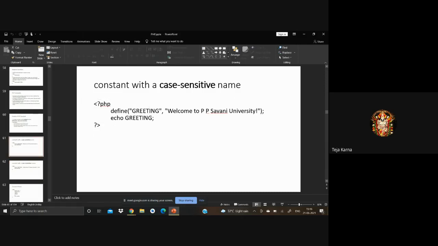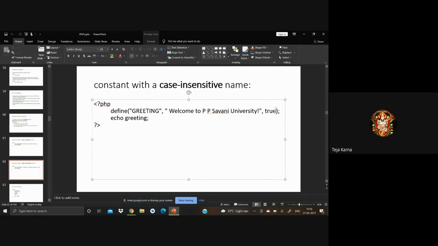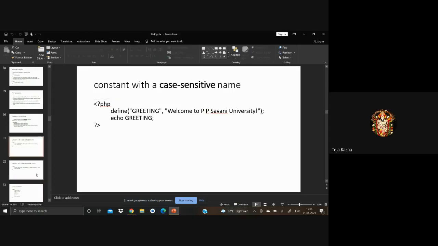For case sensitive, you don't have to pass any extra parameter, simply pass the name and the value and print what you need. If you want a case insensitive constant, simply pass the case insensitive parameter as true or false, and then print with echo greeting. This was an example regarding case sensitive and case insensitive.